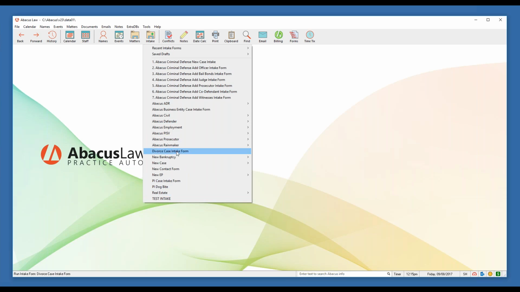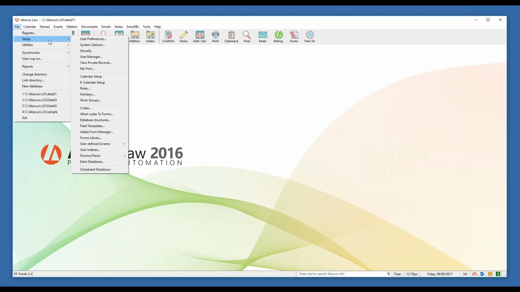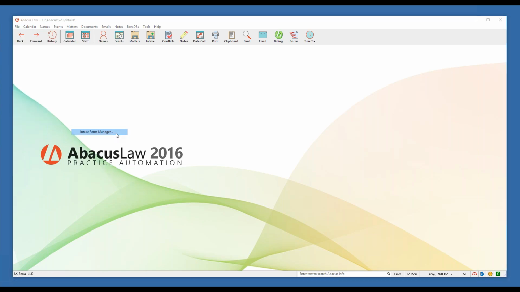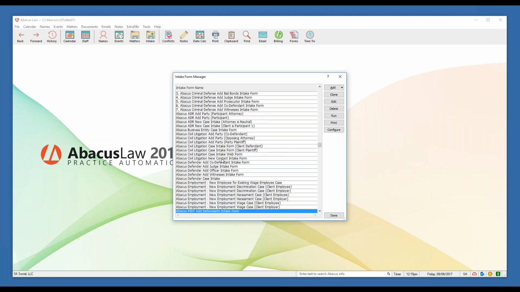Okay? Let's say all I do is criminal defense. I don't need to see this intake form in the list that says divorce case. I don't do any divorce work. You can actually remove any intake form from your drop-down menu by going to the intake form manager, and that is located by going to File, Setup, Intake Form Manager. Okay, when I open this up, it pulls up a list of all of my intake forms.